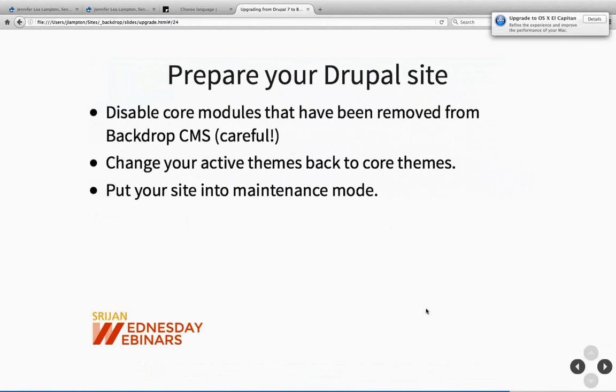So disabling is safe, uninstalling is not safe, because that's where you can accidentally delete data that way. So just be careful doing that step.